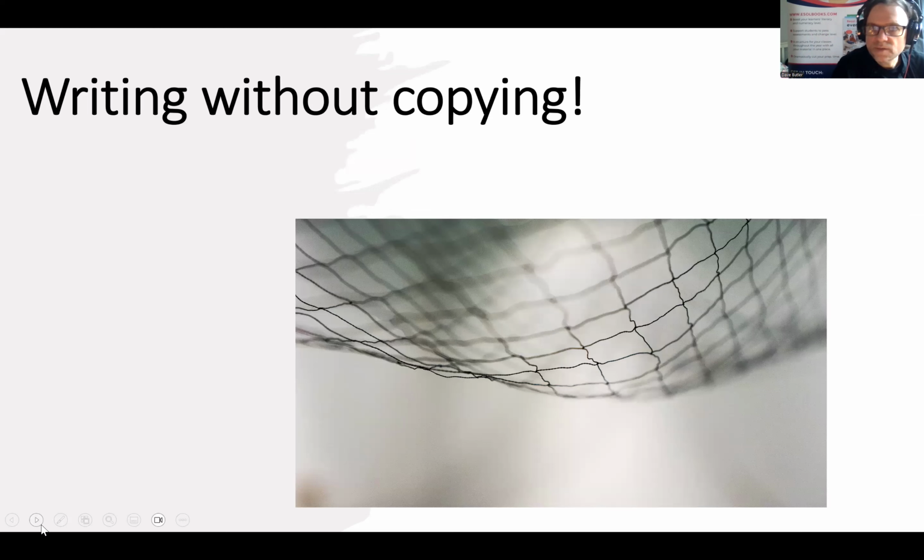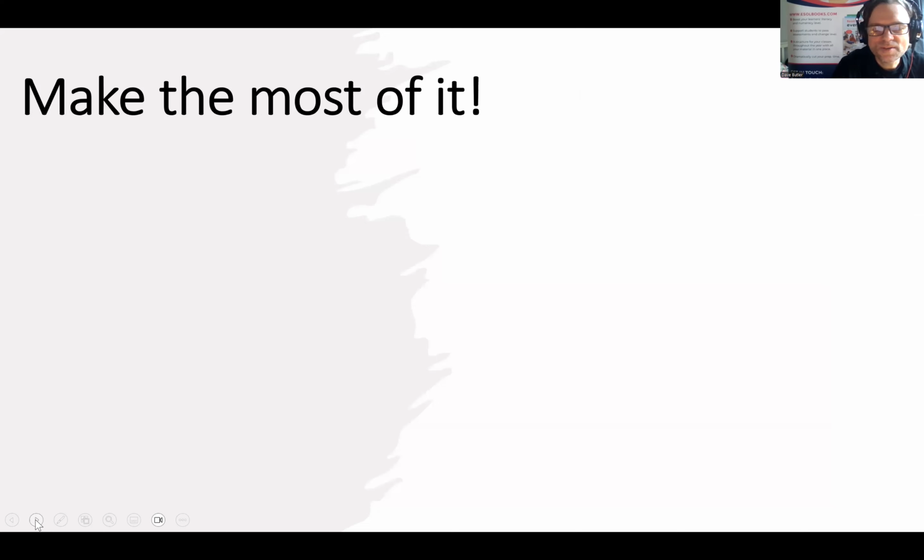Then we do the writing without copying. And I say to my class, we're going to write, we don't want to copy. But we need a safety net because some of them look a bit scared at this point. So we have a safety net. So we say don't copy, but let me go through the safety net.